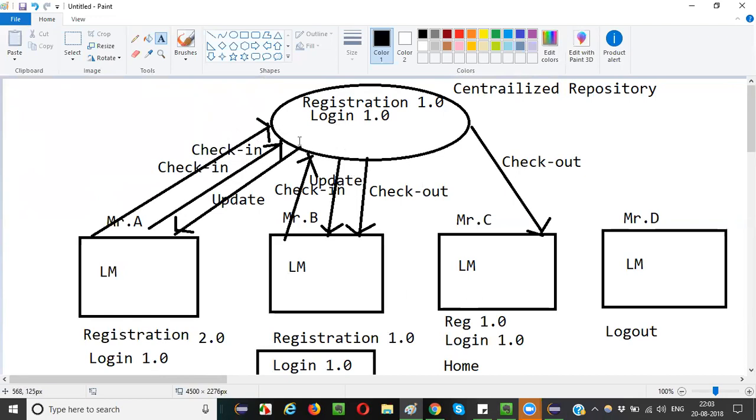If you have to work together, you have to follow these rules. Otherwise, things will go wrong. You will face a lot of problems. You will try to push the older code over the latest code. Okay, this is the problem. I will explain how things go in more detail in real time. For now, let's understand these concepts of check-in, check-out, update.